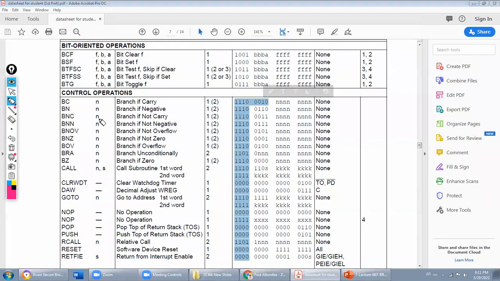Okay, let's use the highlighter. For example, BNC, you can see that this instruction takes 2 bytes. 1 byte, the first one, is called the opcode. So the first part here is the opcode, which is 11100011. So this is the opcode.